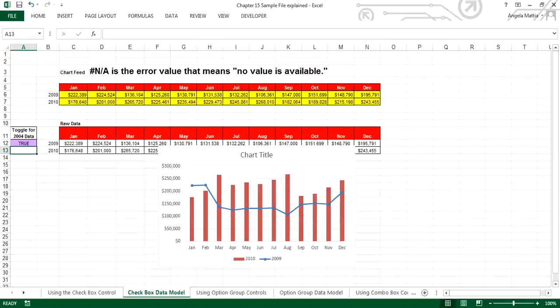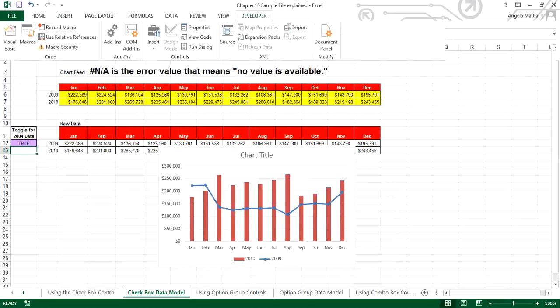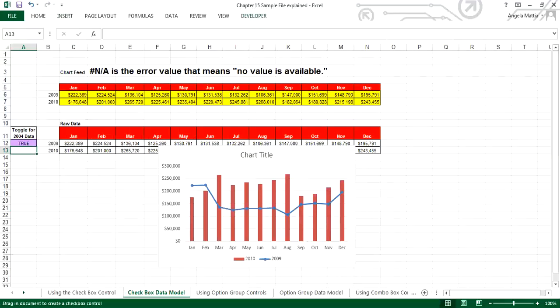So I'm going to go up here to Developer and click. I'm doing Insert, and I'm going to the checkbox. I'm going to click and I'll just put it right here on the chart, but it doesn't really matter where it's at. I can change the name of this checkbox. I'm going to call it 2009 sales.